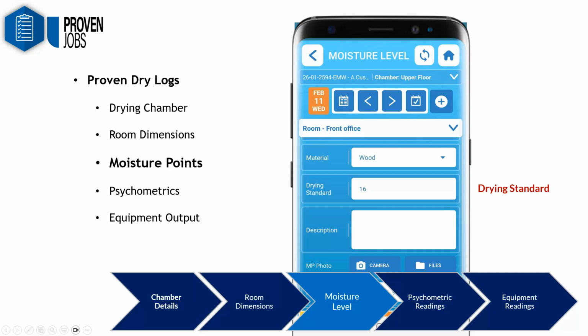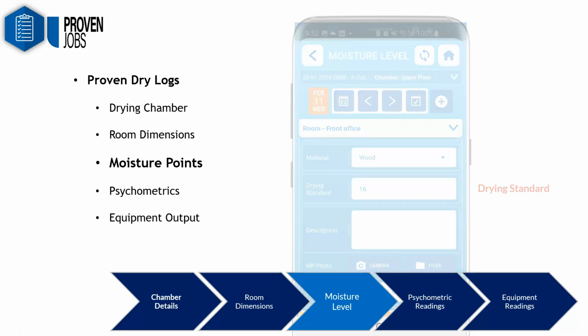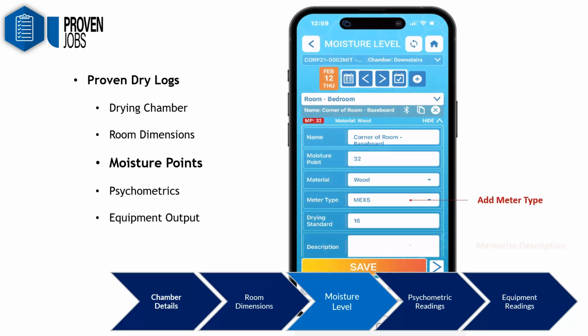The user also has the ability to snap a photo of the drying area. The user does have the ability to snap a photo of the moisture point that they are drying down by utilizing the camera function or the files function. And again, we do have in the drop-down menu option here the ability to add or select the meter type and to add a description to continuously memorize the area in which the moisture point was taken.